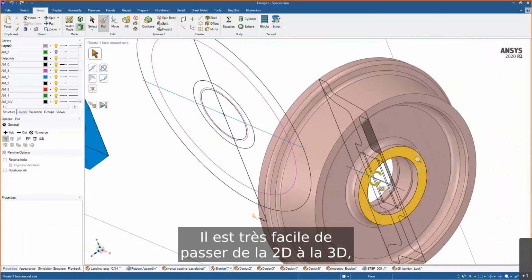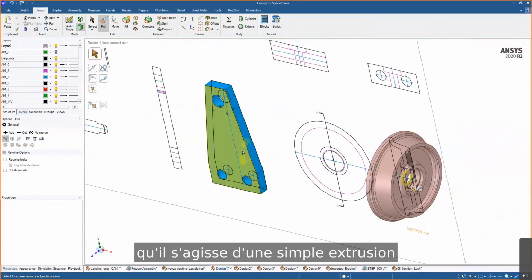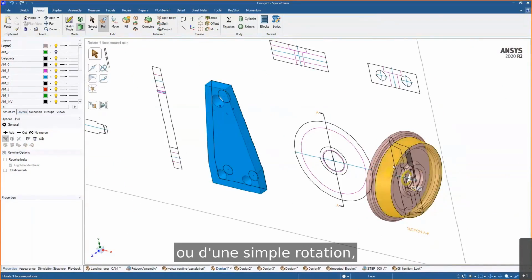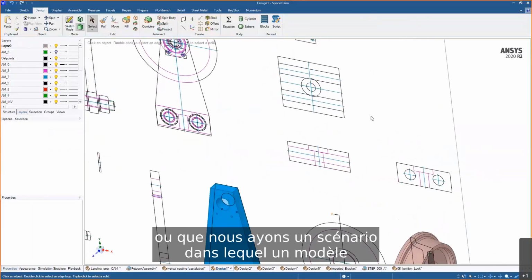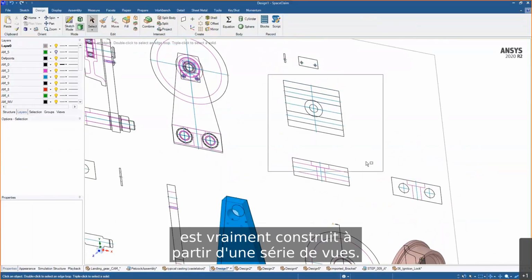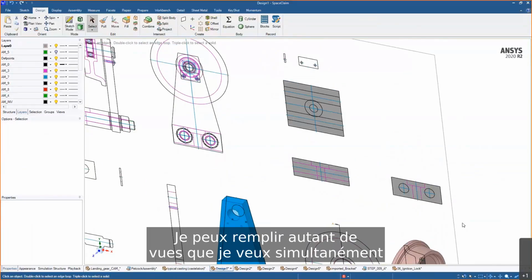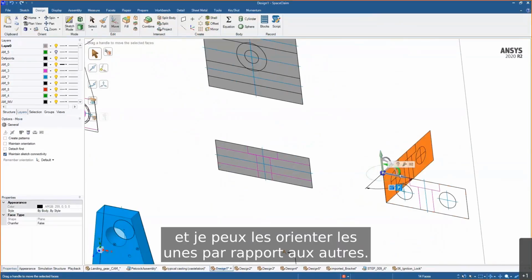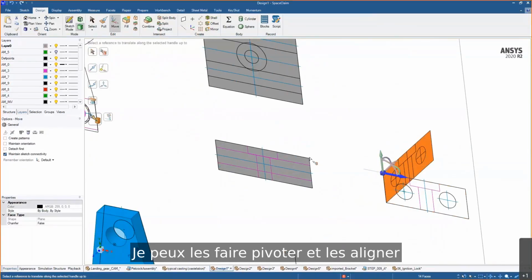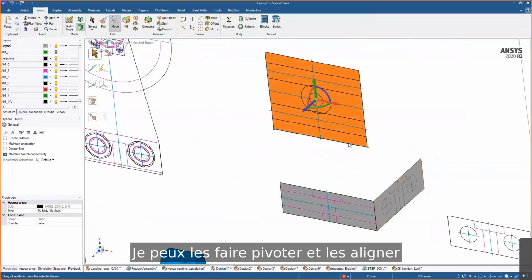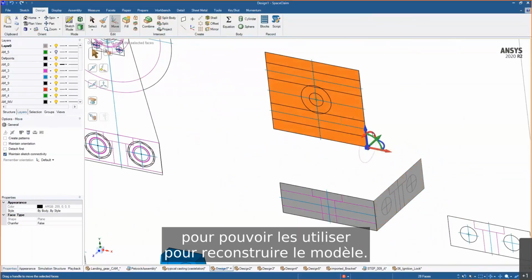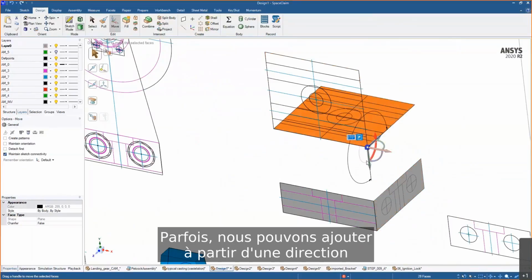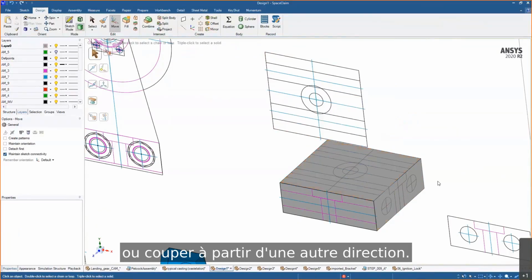So very easy to go from 2D to 3D, whether we're looking at a simple extrusion or a simple revolve, or we may have a scenario where a model is really built from a series of views. So I can fill in as many views as I want simultaneously, and then I can orient those views to each other. I can rotate and align so that they are positioned correctly so that I can use them to rebuild the model. Sometimes we may create and add from one direction or cut from another direction.